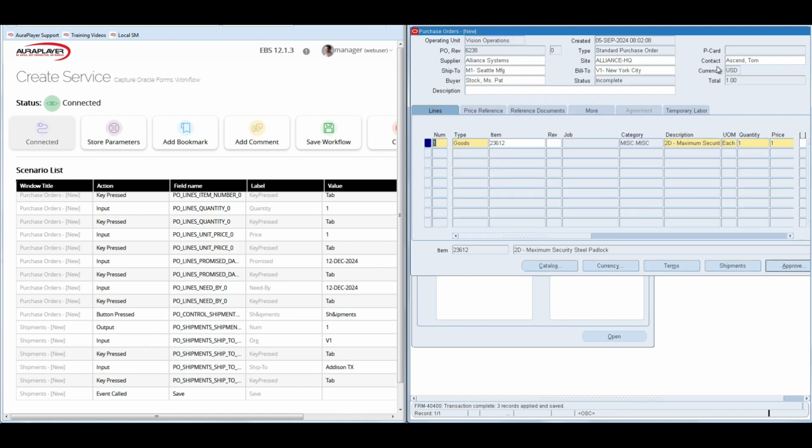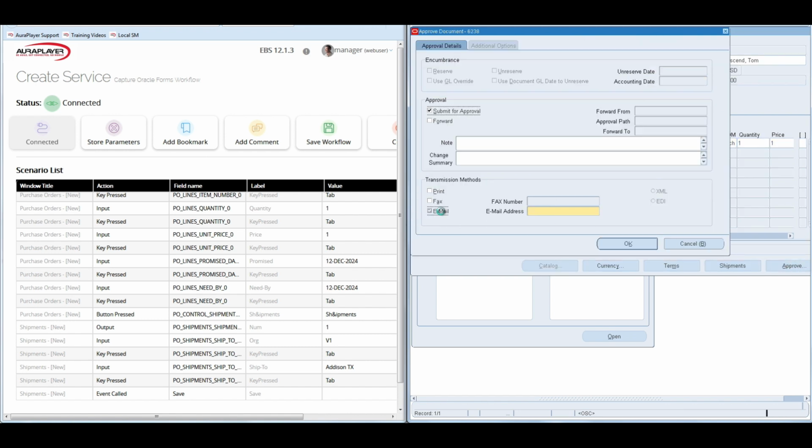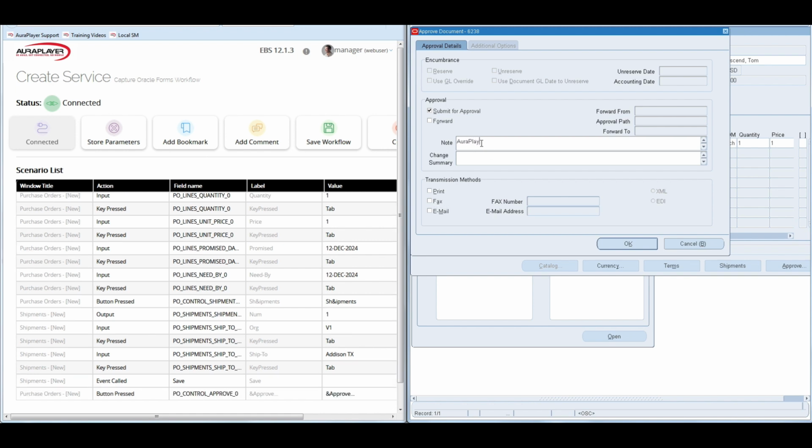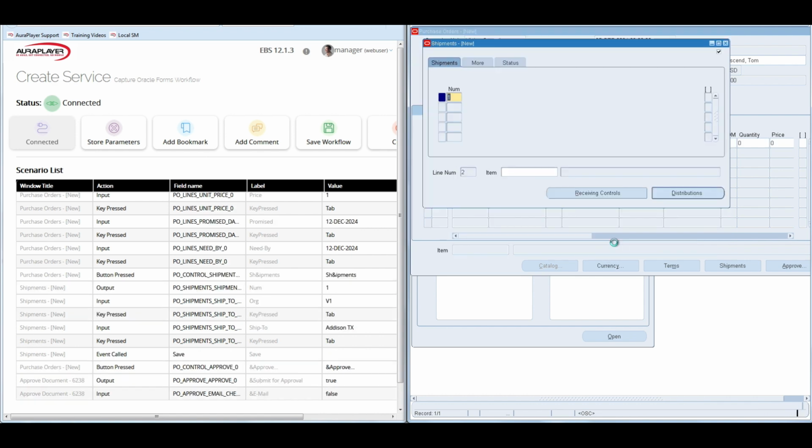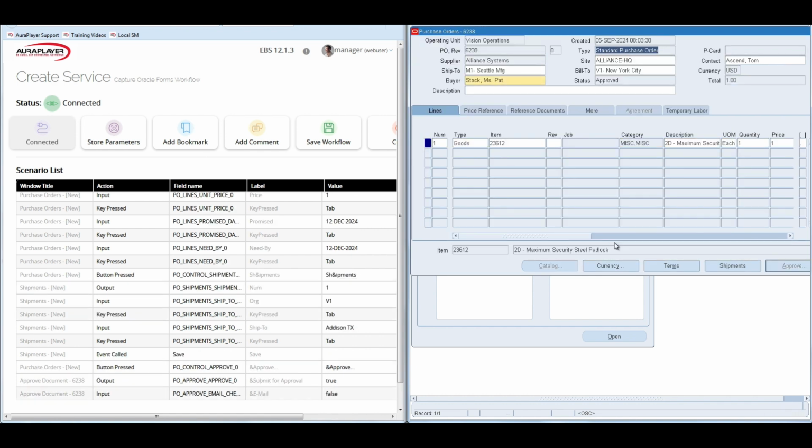Let's close that form, and now we'll get to the next step to approve this purchase order. I'll click on approve. Let's uncheck email, add in the notes AuraPlayer, and click OK. So that's basically the flow that I wanted to record.